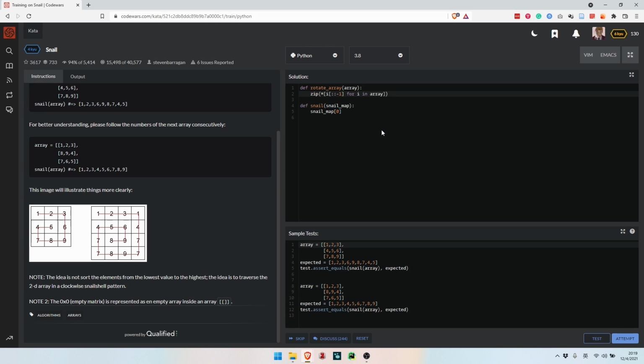But please remember, zip returns an iterator by default. We need to use the function list to convert it into a list. Then we have this function to rotate the array as we need it. So I think we can say rotate array.